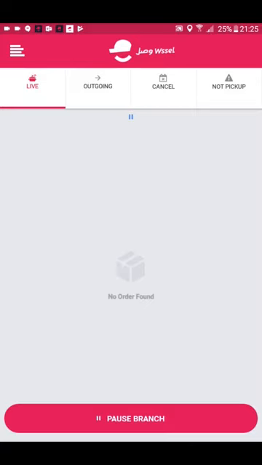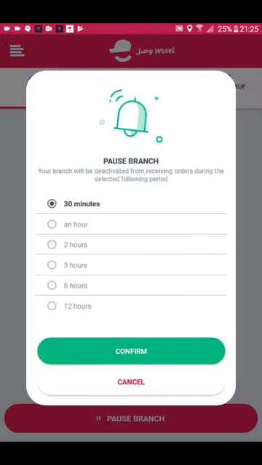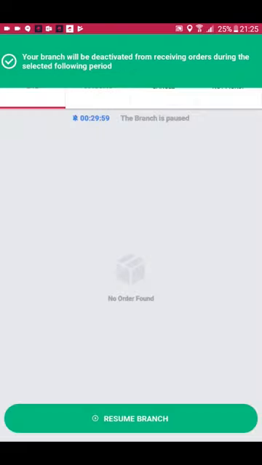You can now pause your branch from receiving orders simply by touching the new button at the bottom of the application to choose the selected duration for 30 minutes, 1 hour, 2 hours, 3 hours, 12 hours, and so on. If we try the 30 minutes button and we confirm, now the branch is temporarily deactivated.